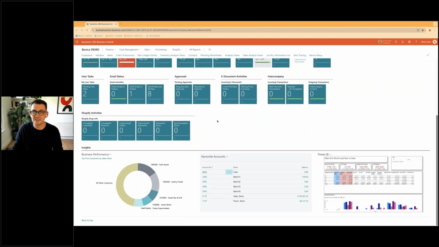Scrolling down the bottom, these are just some very, very standard dashboards. So we have a business performance dashboard here, which shows the top 5 customers by sales value. In the center, this is a list of accounts, and these accounts are actually pulled from your chart of accounts. So a lot of people will have their bank accounts here, they will have stock accounts, purchase accounts, and it just shows you value. So as I said, if I'm a finance user and I'm logging in, normally one of the first things I want to see is what's the bank balance, or how are the accounts looking.